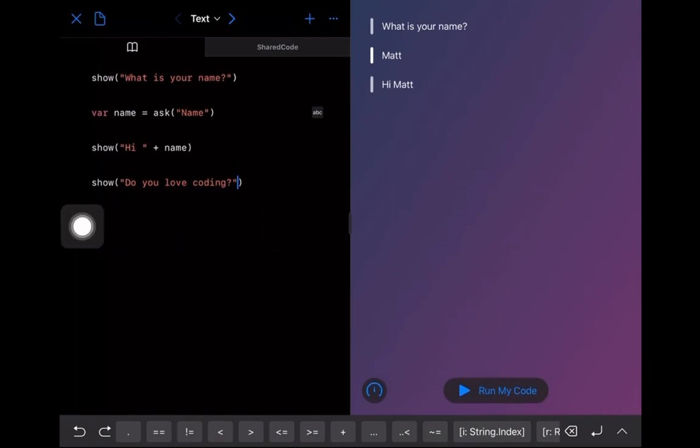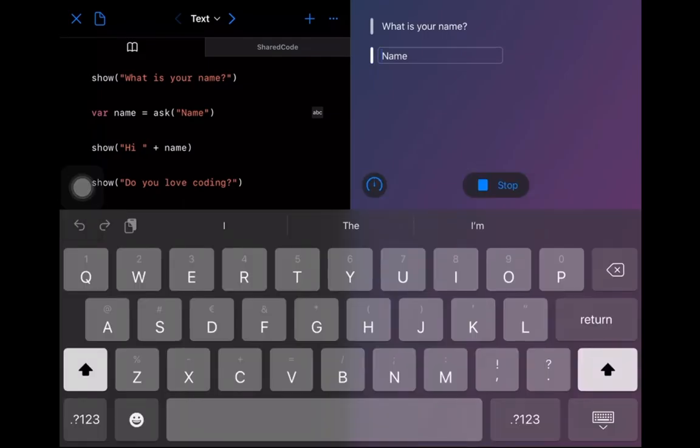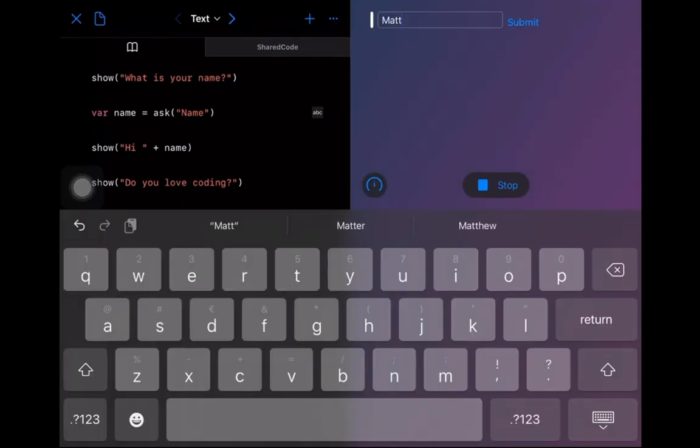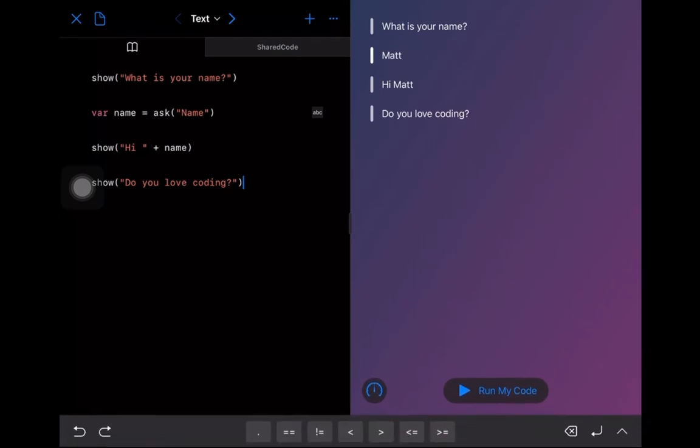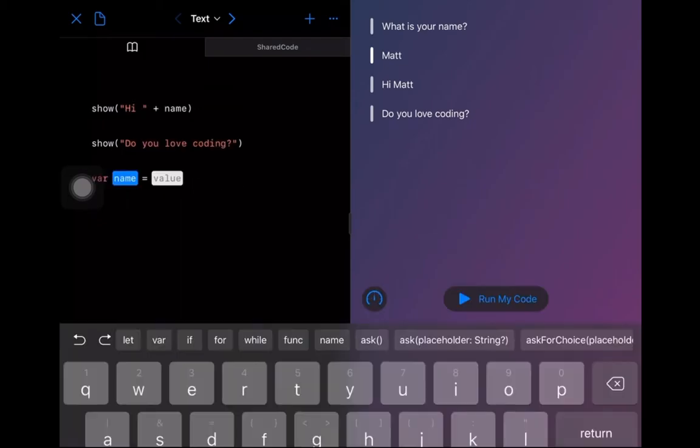Okay, if I run my code, I can type in my name, hit submit. Do you love coding? Oh, I'm not asking anything yet. Okay, cool. Well, let's do this. So var.